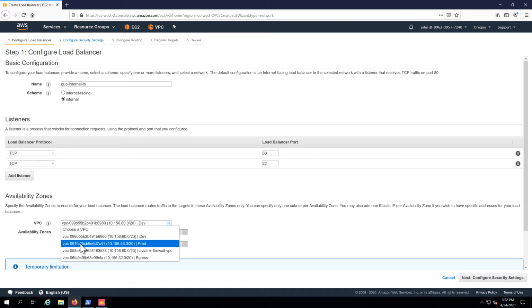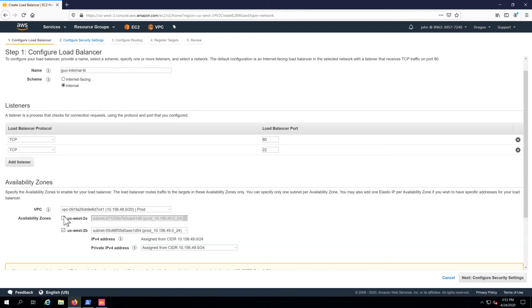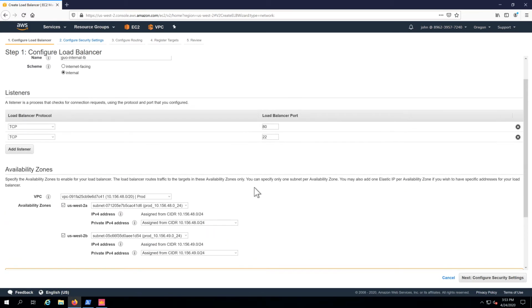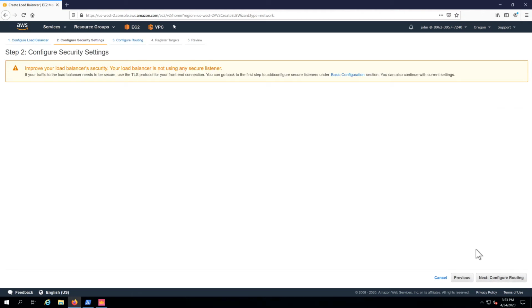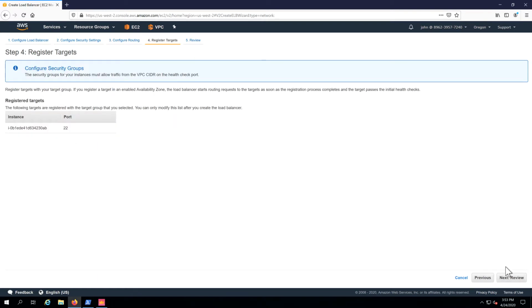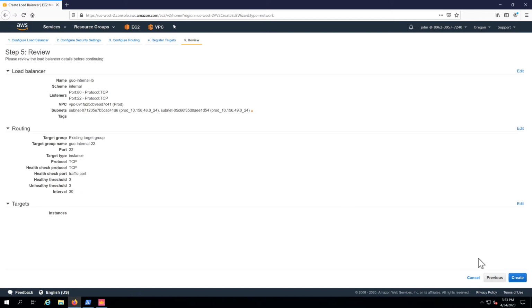this is going to be located in prod, right? So we're going to select the prod VPC. Select both AZs. Okay. That looks good. Go ahead and configure the routing. And in the routing, we're going to configure the target groups, use the existing target groups that we created earlier. Yep. And select the internal 22. Okay, looks good. Register targets. Yeah, looks good. Go to next and create.